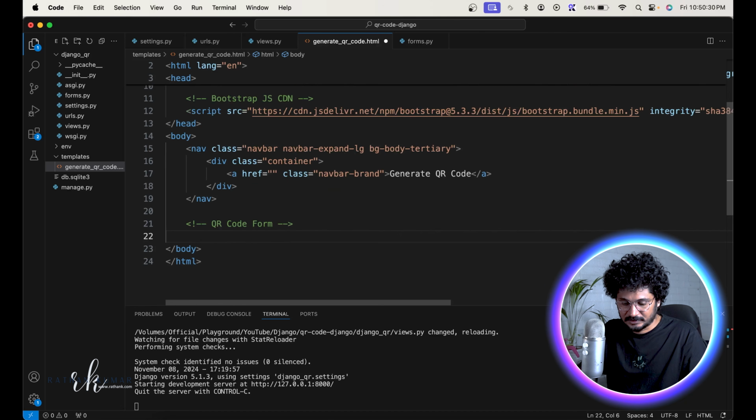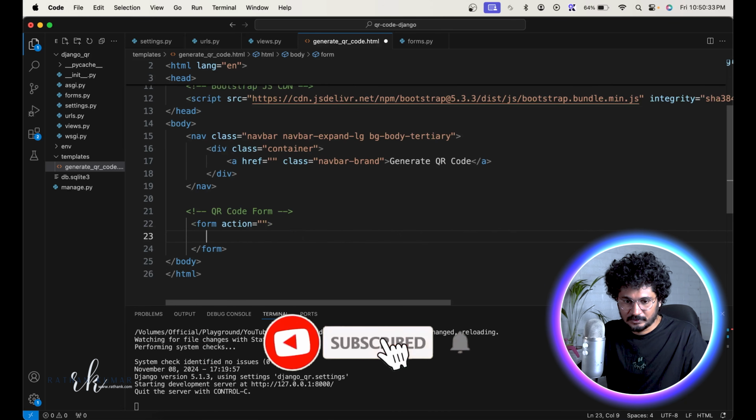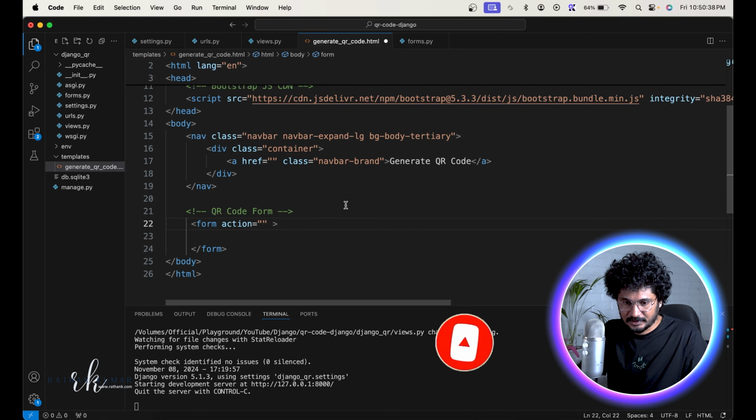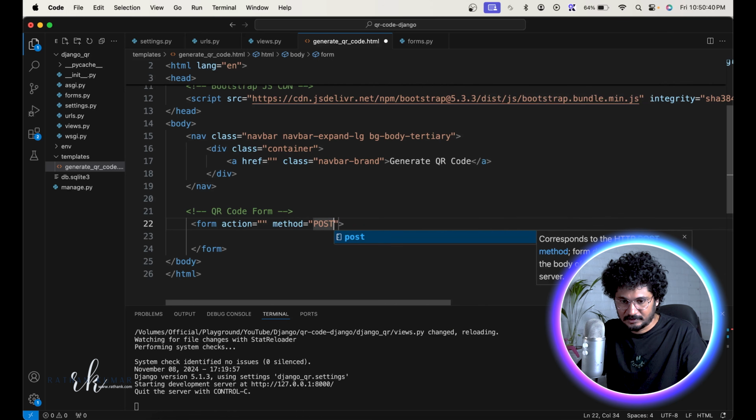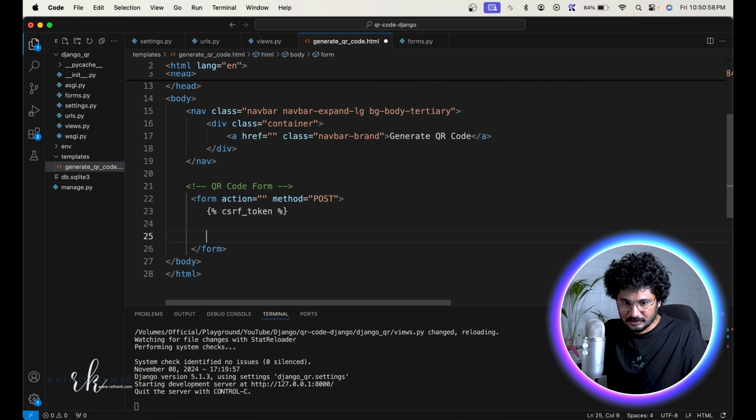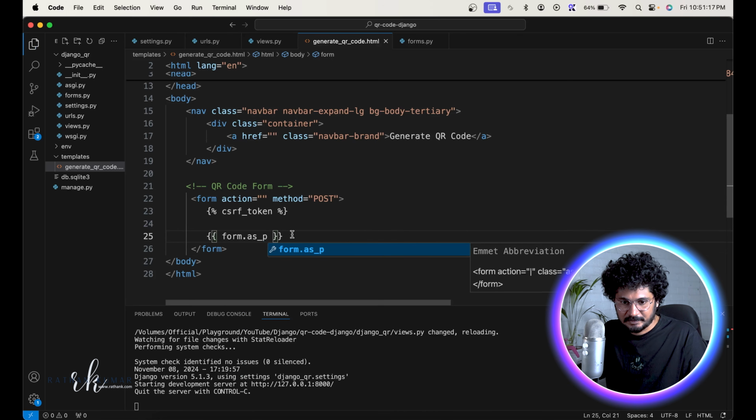Here we'll simply open one form, and the form action we will set later, but the method we have to set before we forget. We'll set it to the post method. Whenever you use the post method, as you know, in Django we have to pass the CSRF token. After that we will render the form. We have form.as_p. As p means as paragraph.